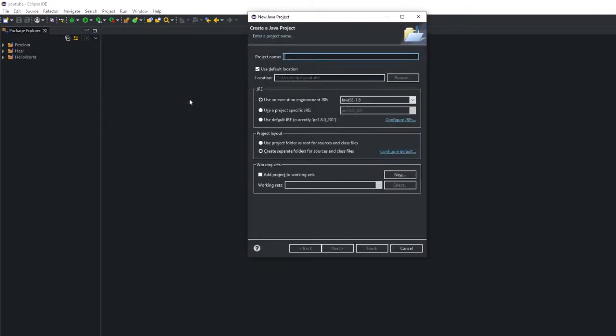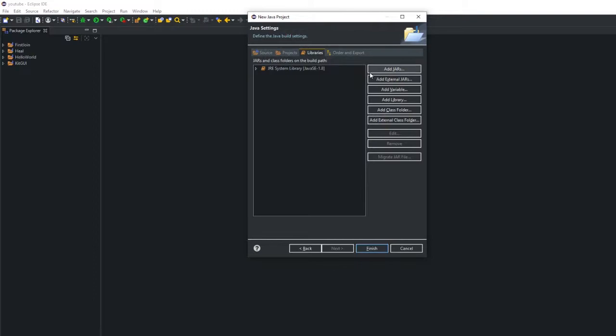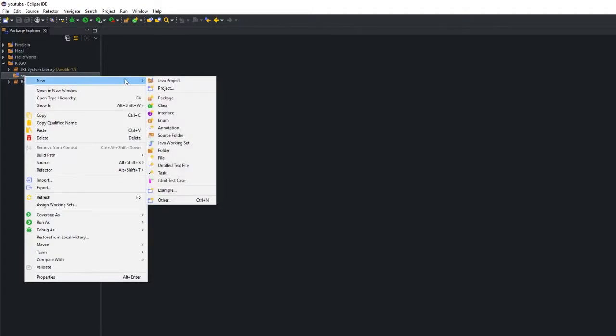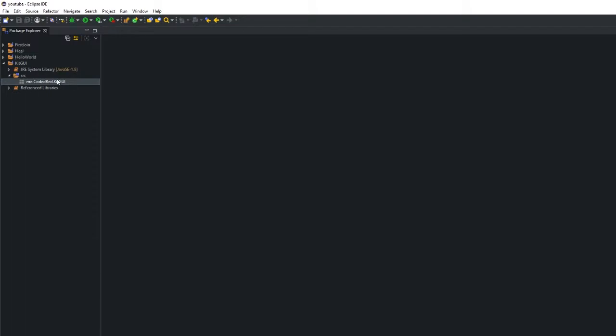So we'll create a new Java project. We're going to call it Kit GUI. I'm going to go over here to next, go to libraries, and add Spigot 1.14.1. Inside Kit GUI in the src, create a new package. We'll call it me.CodedRed.kitGUI. And this last one is just the name of the package. Name of the project, sorry.